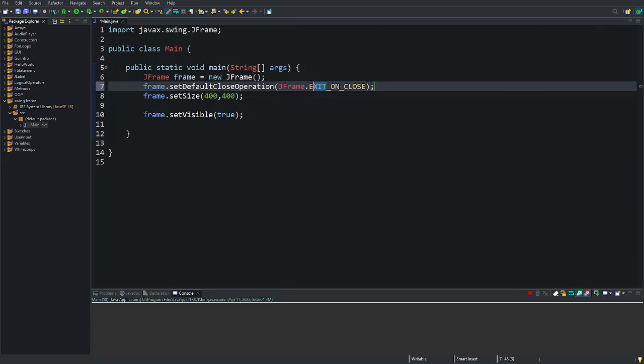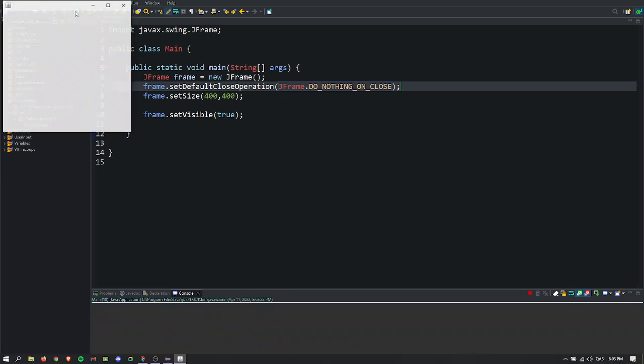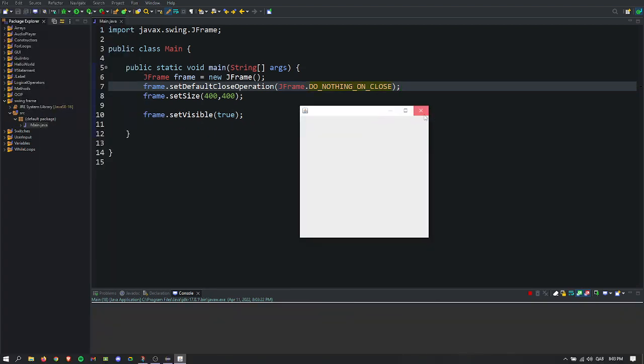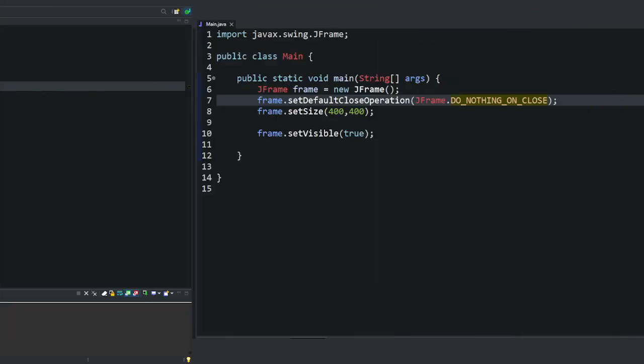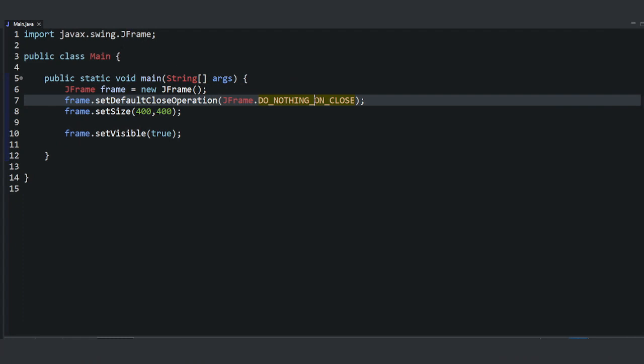So by default it will be hide on close, and you can actually do nothing on close. This is kind of annoying if you do this to other people. So let's just try this. So nobody can close this window now. It's just annoying. So we can press this button to terminate. So let's quickly set this to exit on close because we need to close the program. We don't want it to keep on running.